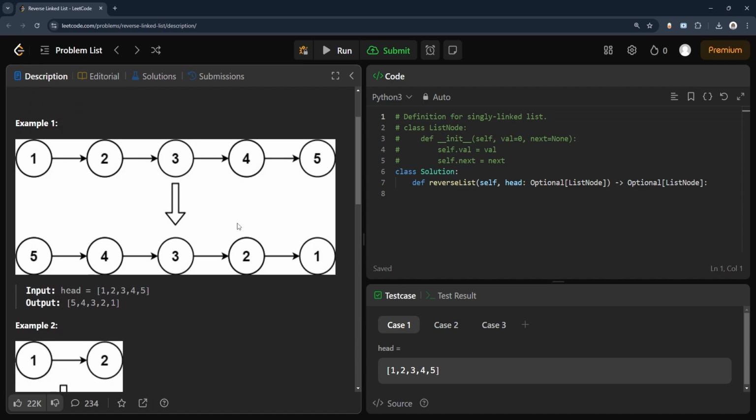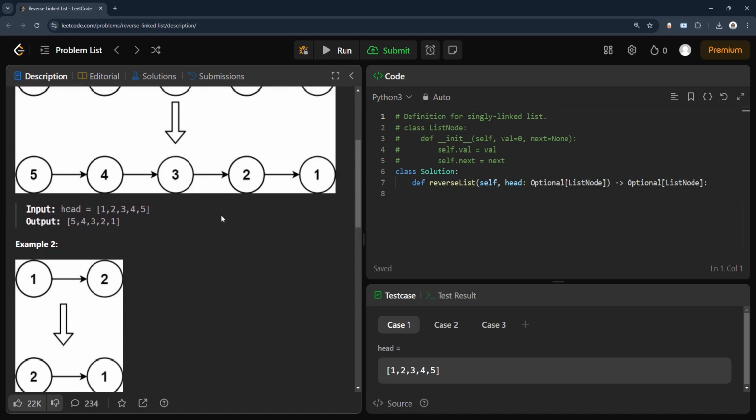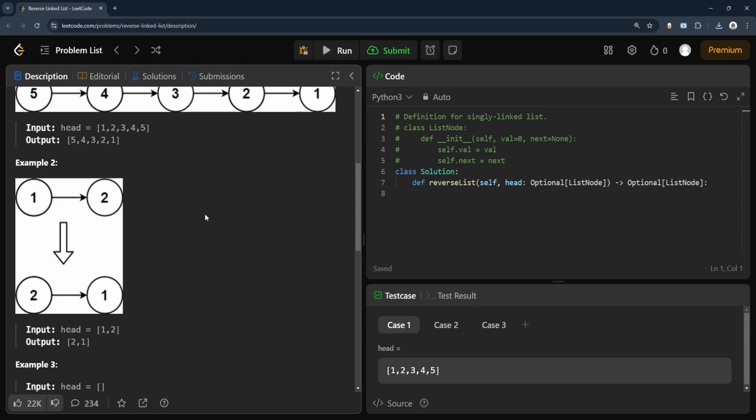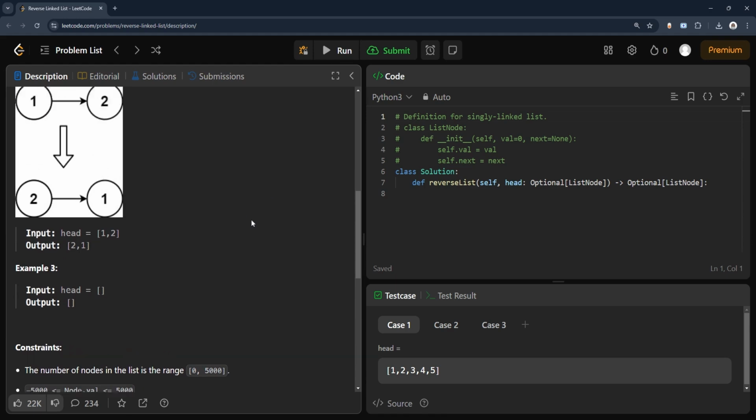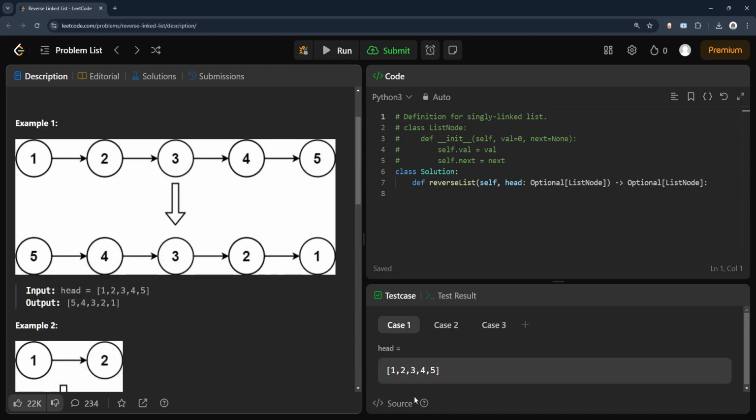To solve this, we can use a two-pointer technique, so make sure you are familiar with two pointers. The way we're going to do this is we're going to have a prev pointer and a current pointer, and we're going to keep swapping until we reach the end of the list. Let's get into the explanation.